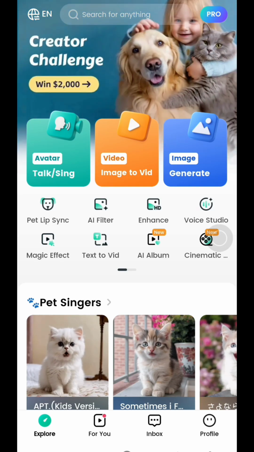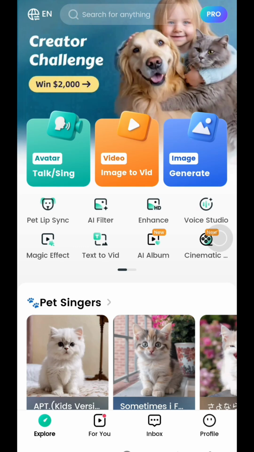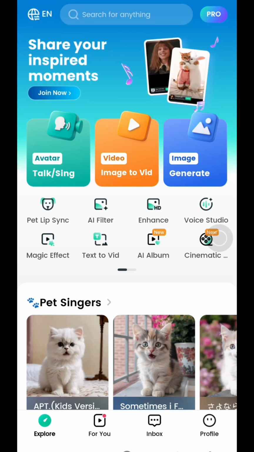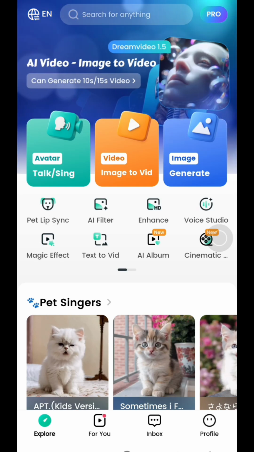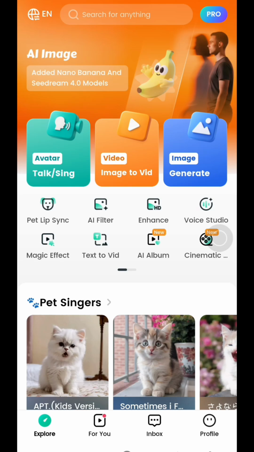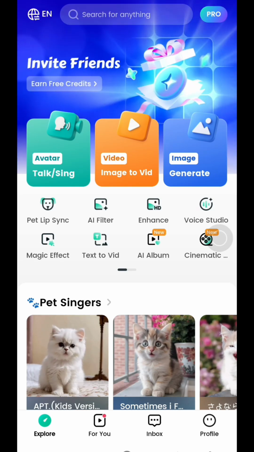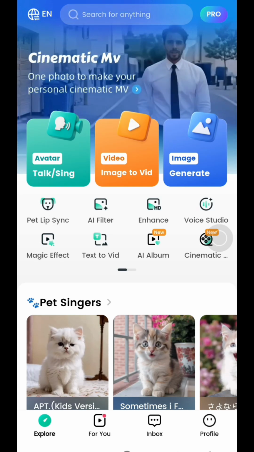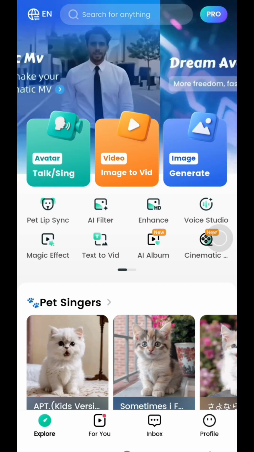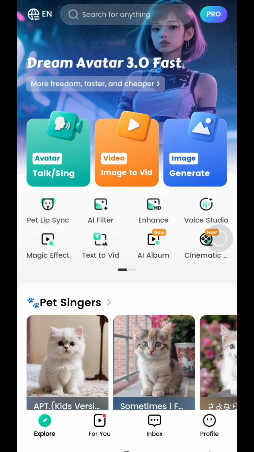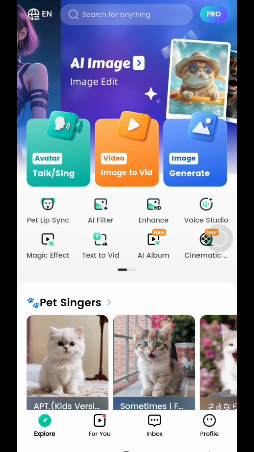Okay, let's get started. First, just open your DreamFace app. If you don't have it yet, just download it from the Play Store. It's free to install, and after installing it, just log in using your Google account. And don't worry, DreamFace offers free plans which give you weekly credits and a few daily image or video generations, so you can try all the features without spending anything.